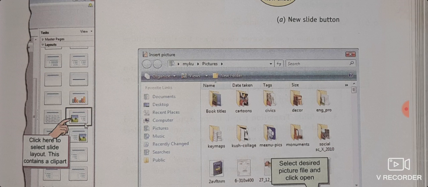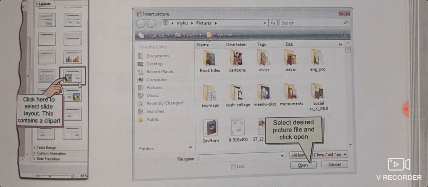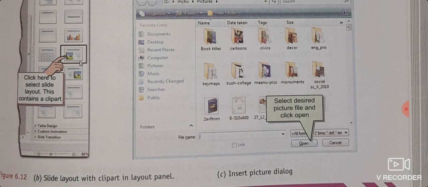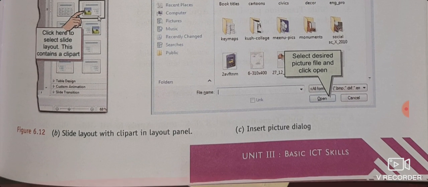Now once you double click the image, this kind of dialog box will open, titled insert picture. From here, wherever the picture is, suppose it is on the desktop, documents, recent places, computer, in any folder, you will select that picture from there and click open. So that picture will be available in the slide.